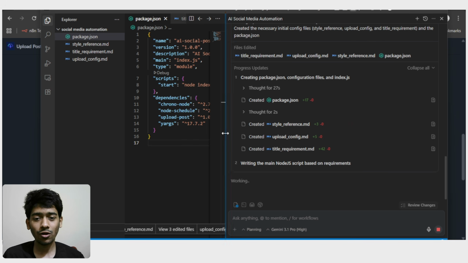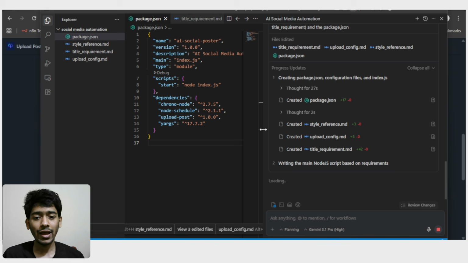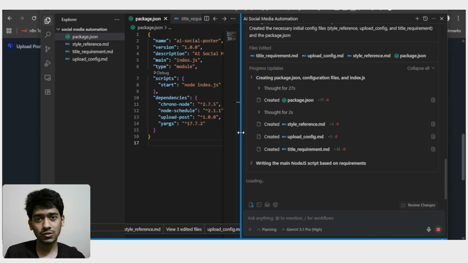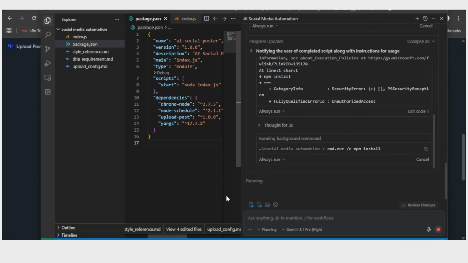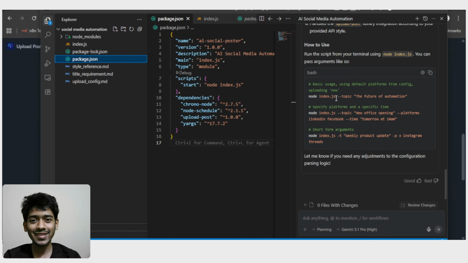As you can see, it already created some of the files, and throughout the process it will ask some permissions if needed, and also it will ask to run commands. All I have to do is give the permissions, and the rest of the things it will do by itself. As you can see how quickly it did its work, and right now all we have to do is set up some small stuff, and then we're ready to go.